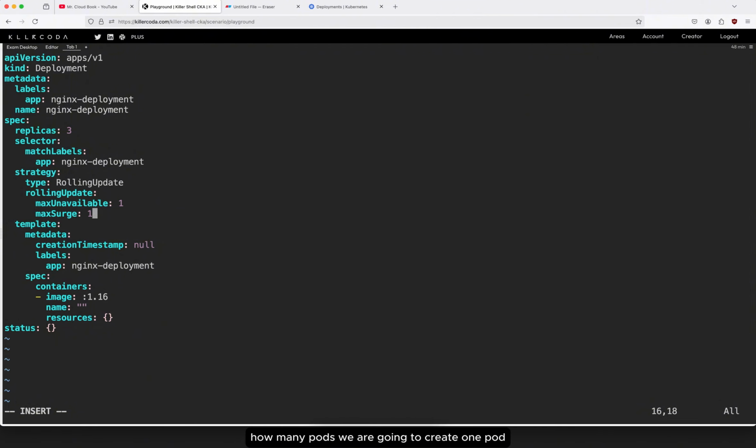For maxSurge, how many pods are we going to create? One pod. So with maxUnavailable we make one pod unavailable, and with maxSurge we create one pod with the newer version, at the most one. I want to make one pod unavailable and create one pod up. It's the same thing as the 25% I showed last time. Same thing will work here. So we can perform the latest nginx version. Okay, come out of it.